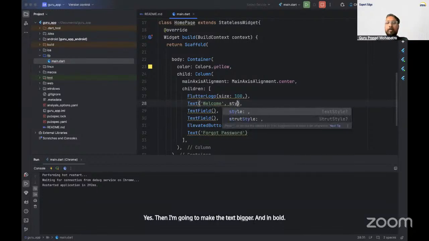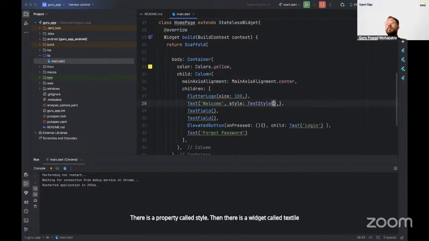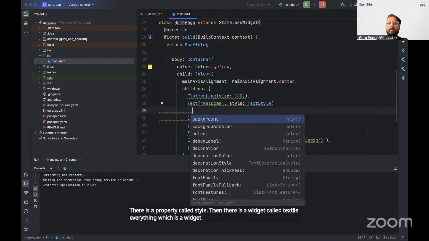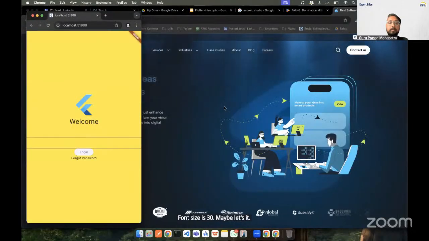Yes. Then I can make the text bigger and bold. There is a property called style. Then there is a widget called text style. Everything is a widget. So I can put the font size as 30. Maybe let's see. Yes.